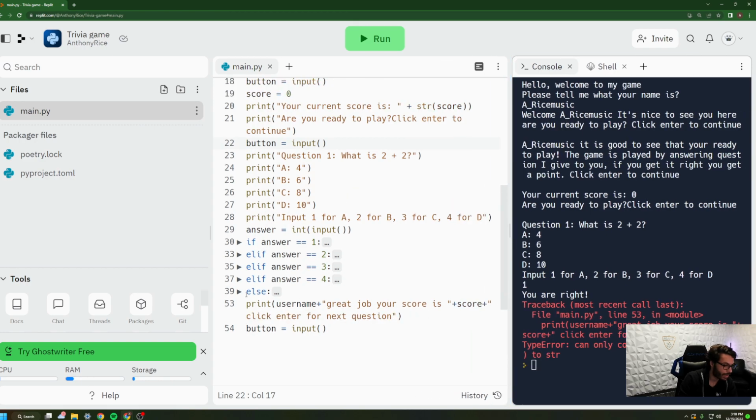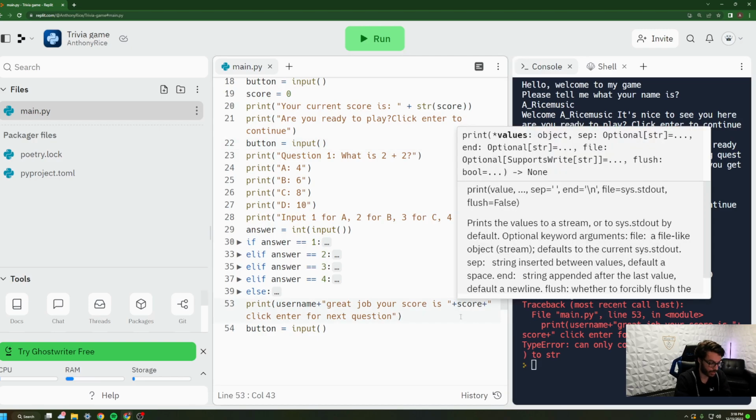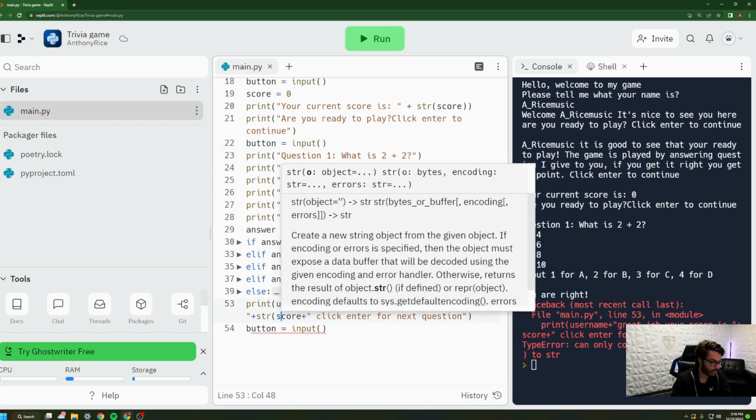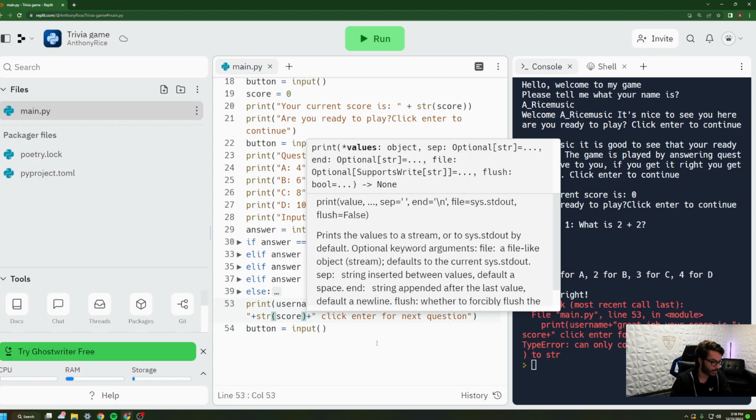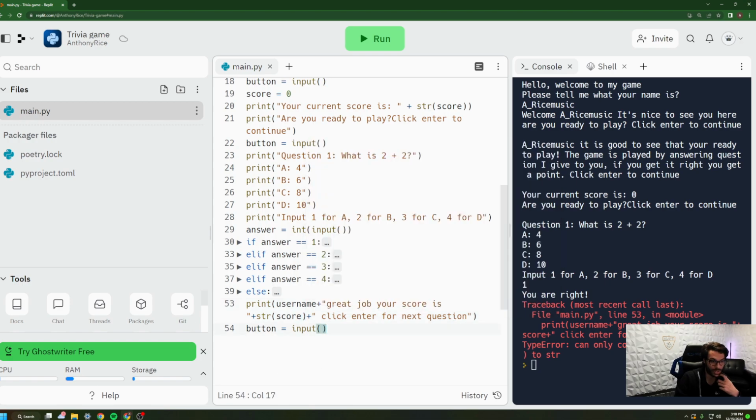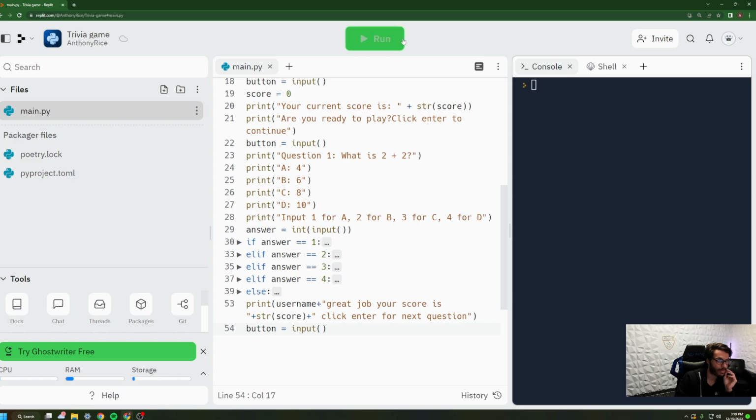Oh, I forgot to typecast the score. Score here should be typecast as str. Boom. That's why it's complaining. But as you can see, it would say you are right, and then it would go ahead and give me my score. So let's go ahead and just run it one more time so you can see.